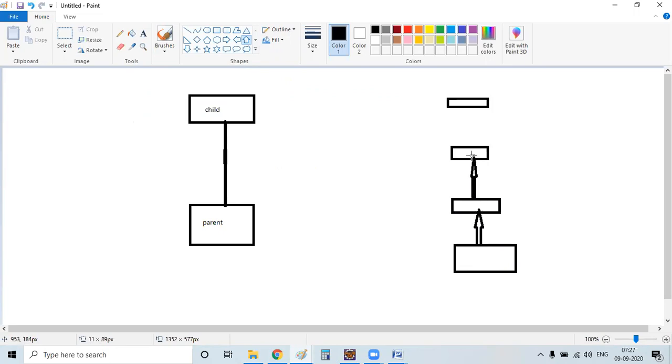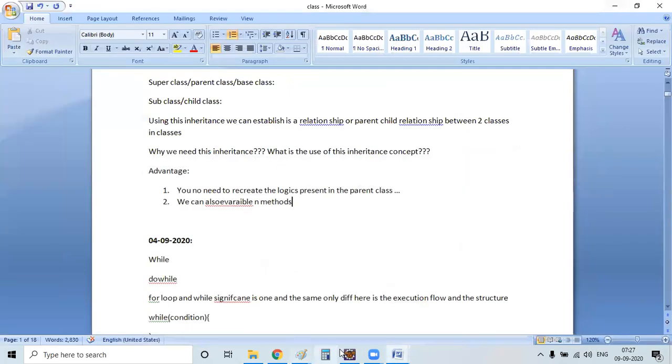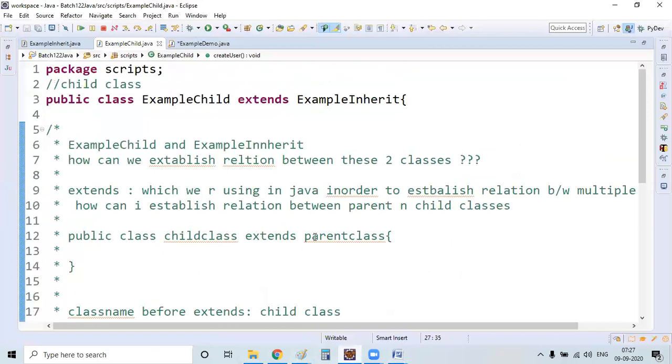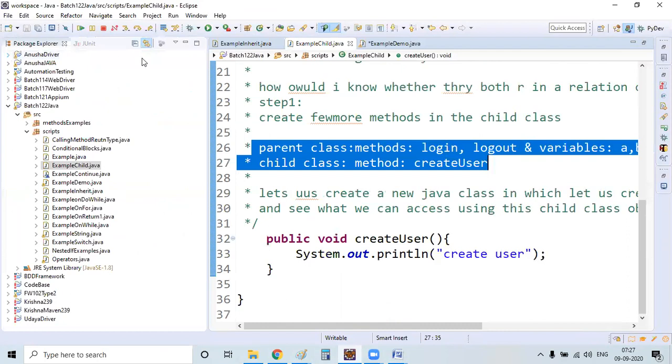So here, if we have multiple classes, like a parent class, child 1, child 2, child 3, like that we can establish the relation between multiple classes. I will show you this concept in a small example now. But this is the ultimate objective of inheritance, how to access it, and why we need to use the inheritance concept.